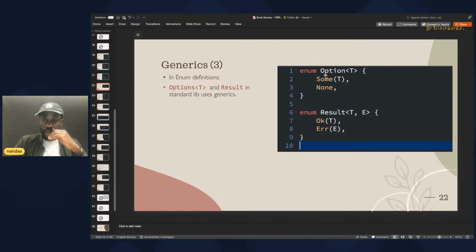So these Option T and Result types also use generics, and you can just call Option or Result, which can have either some value or none. This is especially useful for results like IO calls or HTTP, where you're not sure about the result that will come. So either you wrap it in an Ok if there's a value, or an Err if something fails.